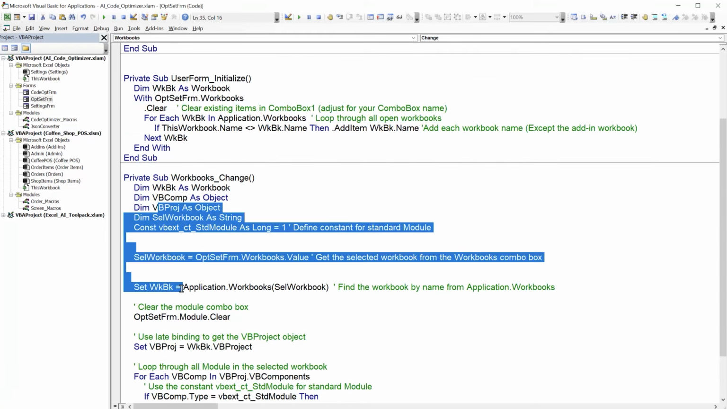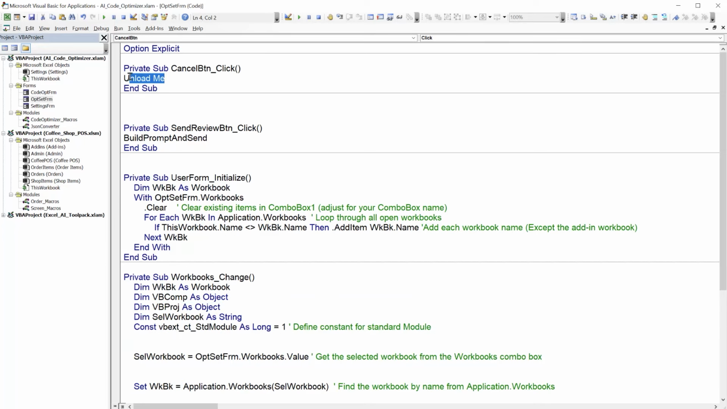We've taken a look at the change event. When the user clicks the cancel button, we're simply going to unload Me. That means we're going to clear the form, and then hide the form. Now, if I want to use this outside, remember I'm inside the code of the user form. If I want to use it outside, I would write something like opt selected form unload, and I can use this anywhere inside my project. Me is only for code directly inside our user form. So keep that in mind.